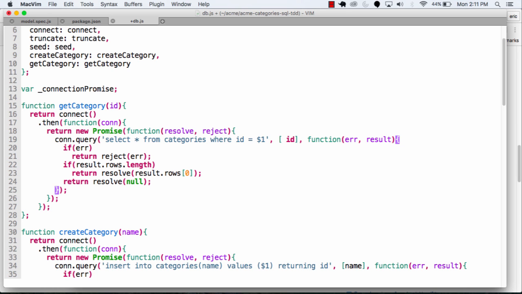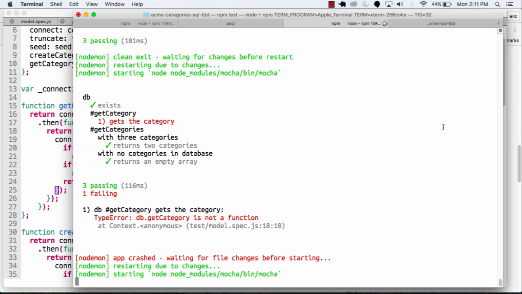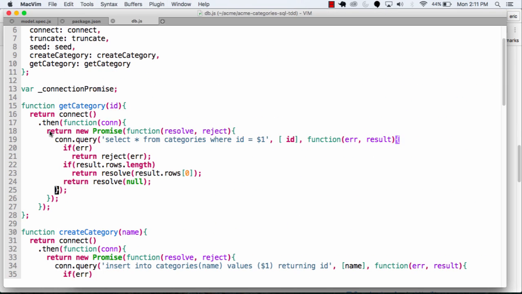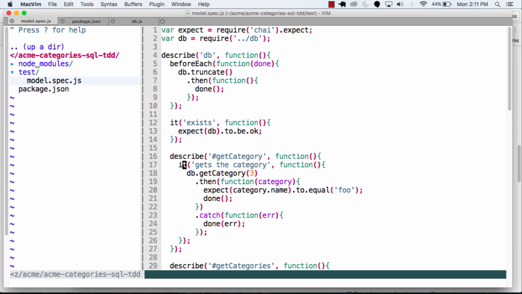And so if we go to run this, what we should find is now that we have a getCategory, done is not defined, and probably I forgot to, in my spec here, it gets the category.